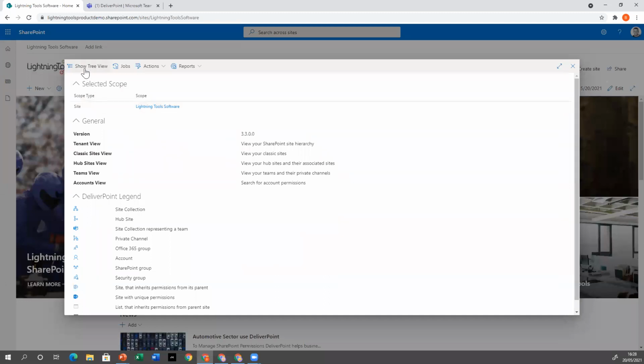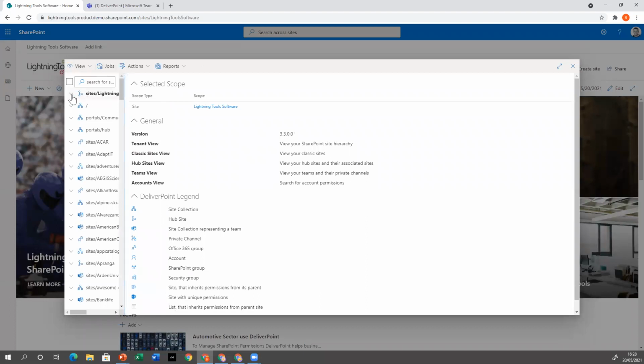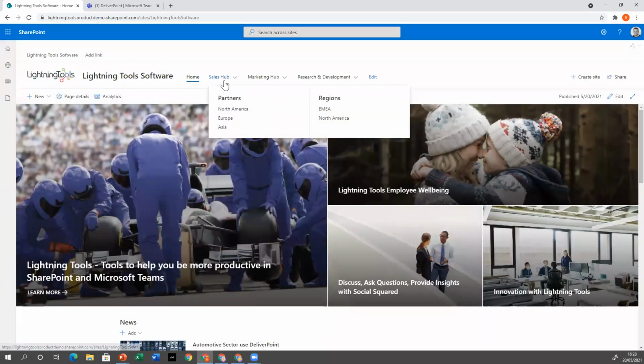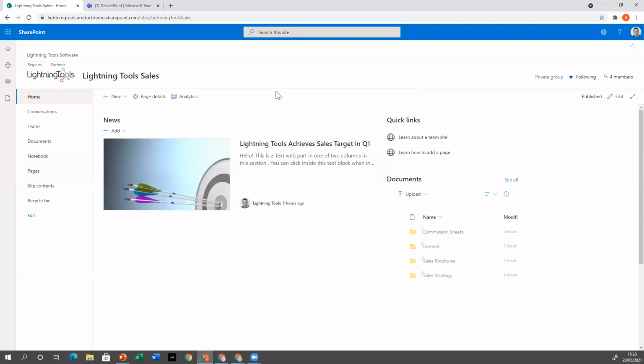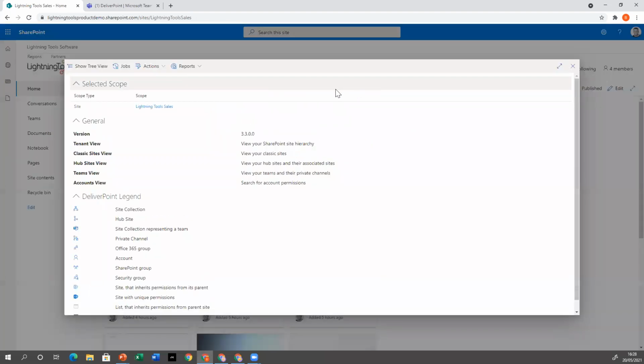So we're going to just bring that link up again and go to the main DeliverPoint page. This time we're going to show the tree view out to the left there. And what I want to show you is that I can drill into this site here and see the different lists and libraries that make up that site. But what I could also do, if we were to navigate maybe to the Sales Hub, which is a separate site, it's just using an association, I can jump into DeliverPoint there as well, and that becomes the scope.